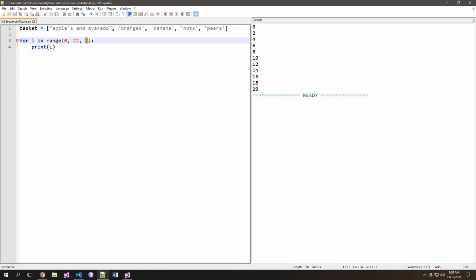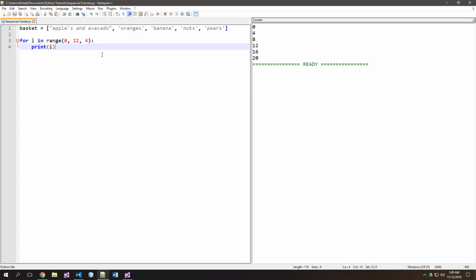And we can do this with even 4s. We run this, and we get 0, 4, 8, 12, 16, 20. And if we had 28, we get 24. So it'll never print the side of the value, regardless. It'll always either print one less of this, or it won't print this one.